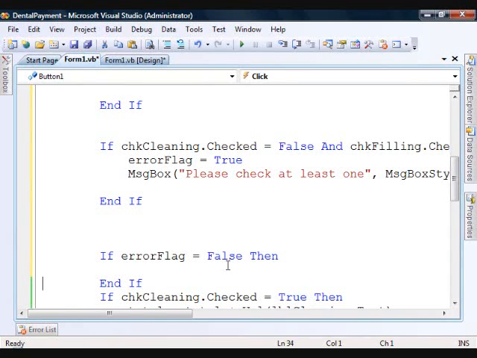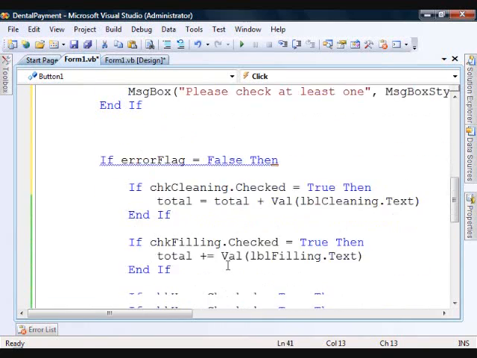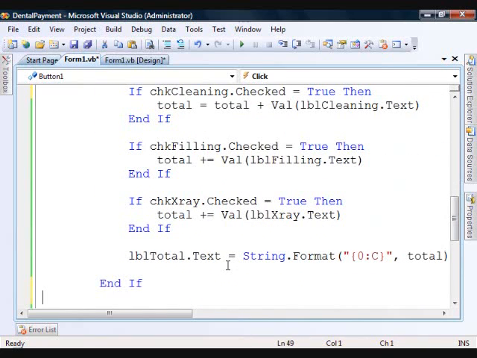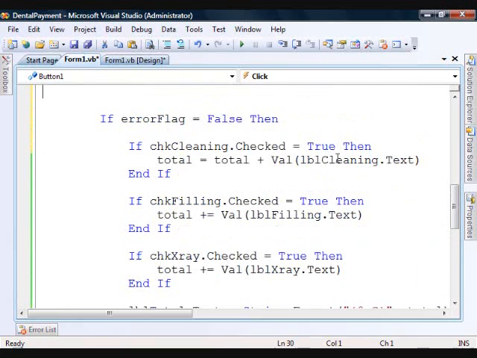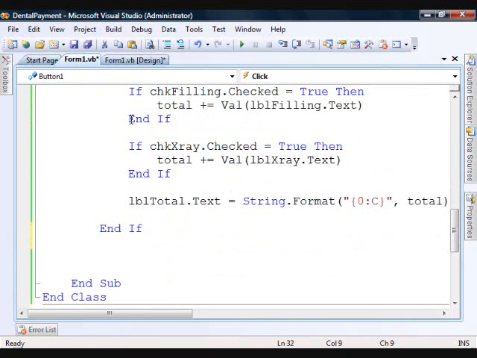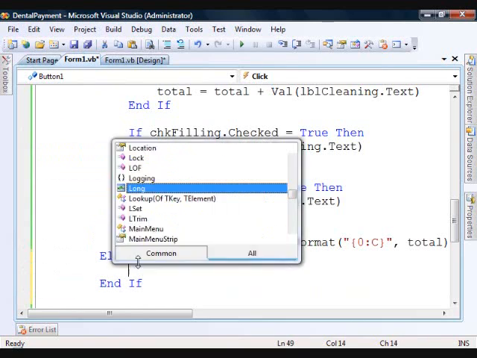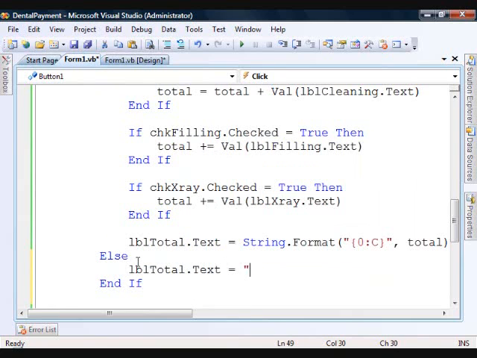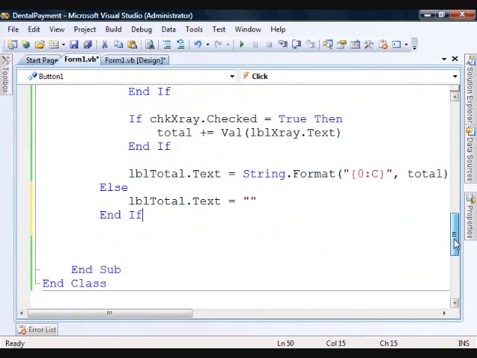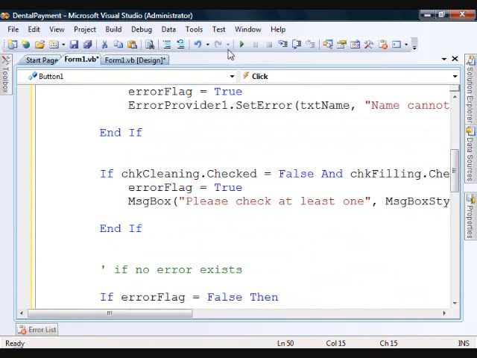Now this End If is in the wrong place, so I'm going to Ctrl+X. All this processing belongs to the If. So if we don't have an error, no error exists, then we do the processing. You got the idea? Now else, what? Else we do label total dot text equal to blank. So we clear it. Clear? Now let's see if it works.